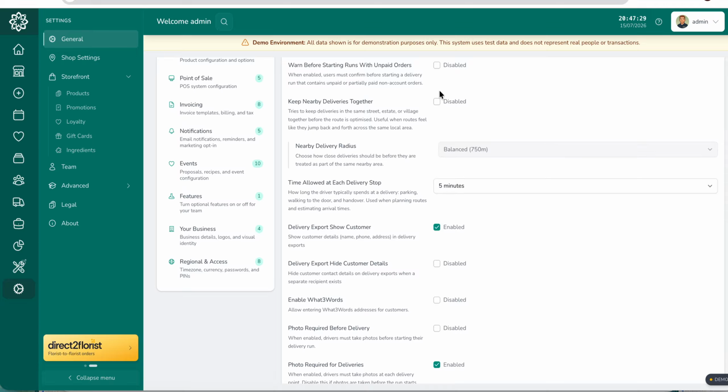Warn before starting runs with unpaid orders. You may be in the habit of taking orders and you've got somebody who comes in who says, I'll drop the cash off beforehand. We find this happens a lot around Valentine's Day for us, and you get the order on the system and then you have to keep track of whether he's come in and paid for his order, so you don't accidentally let it out without him paying for his order. Well, if you enable this, if you try and put an unpaid order onto a run, it won't stop you, but it'll just alert you, so you can decide whether you actually want to take that off the run or not.